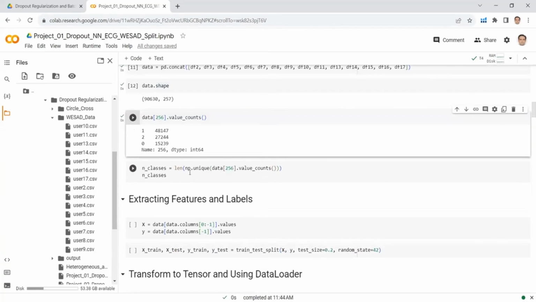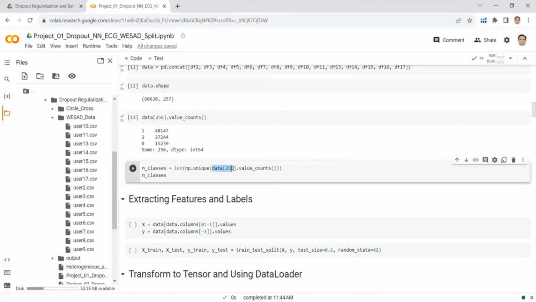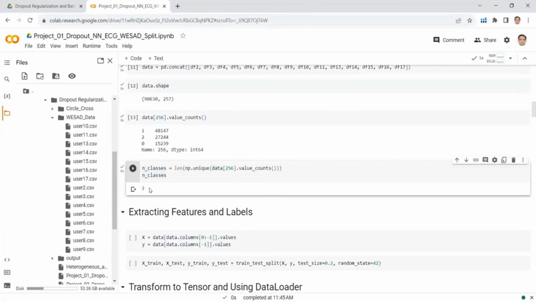Here I am going to check how many classes I have. I already know that we have 3 classes from 0 to 2. This is another way of checking the classes. The command is column 256 value counts, and how many unique values. I am going to use the np.unique function, and here is the length of the unique values. So we have 3 different unique values, and we can see that they are 0, 1, and 2. Therefore the length of the unique values is 3.